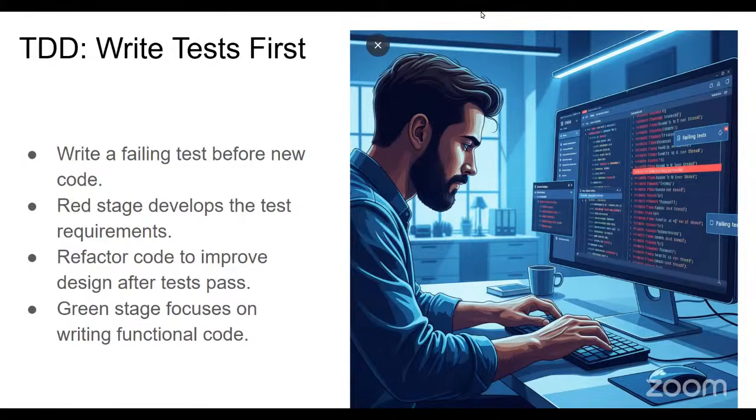Is it clear, everyone? Any doubts? What do you mean by TDD? You can raise your hand if you're having any doubts. If you're clear enough, you can type yes in the chat box.